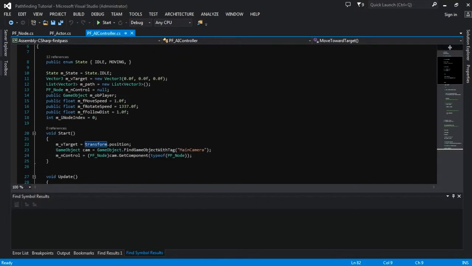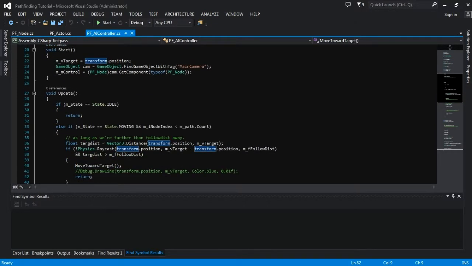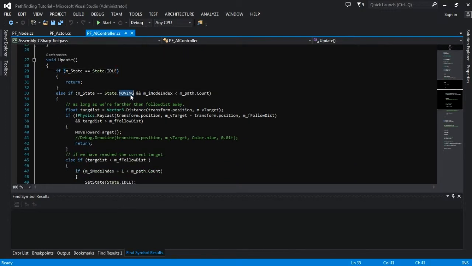The last class is the AI's class, and this class controls the AI and where he goes and all that. The most important part of it is the update here, which if he's currently idling, we just return out of the update. We don't do a darn thing. But if he's moving and our node's index is less than the path's count, basically if we're not at the last location of the path, we'll go through and decide what we need to do based upon that.